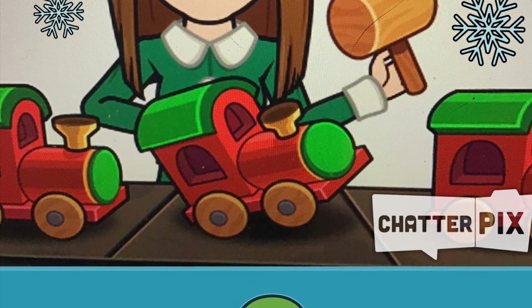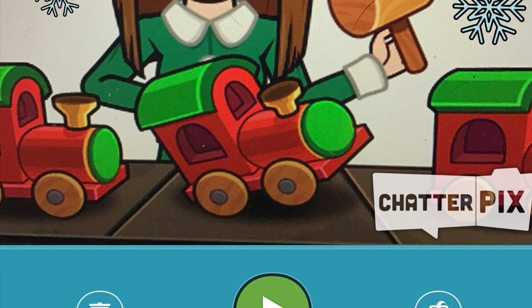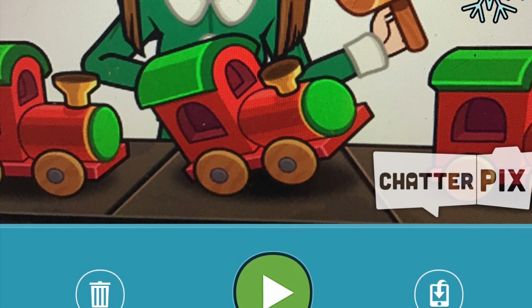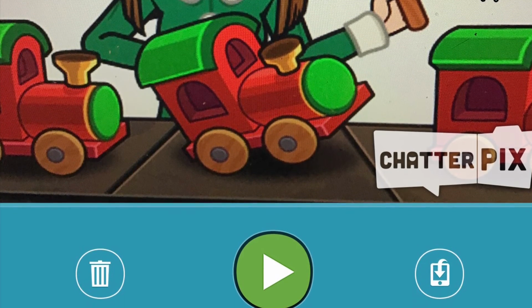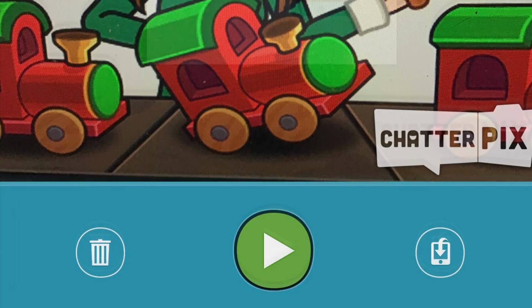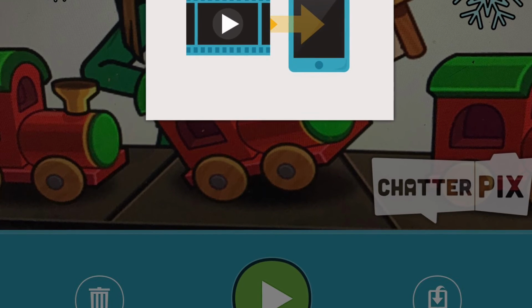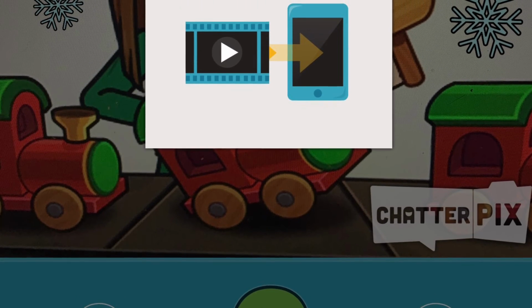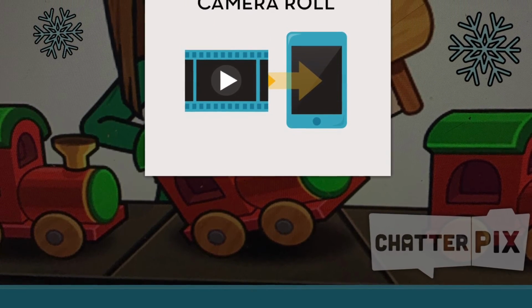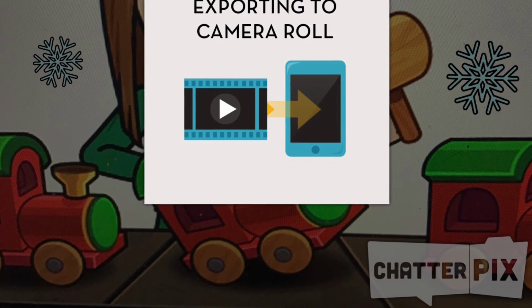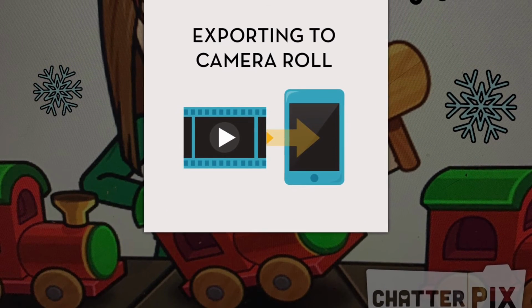Now notice this button in the bottom right hand corner. It looks like an arrow pointing down towards the device. This is how you're going to save your ChatterPix to your own camera roll. And when you click that button, it's going to give you a notification saying exporting to camera roll. When it finishes, your ChatterPix is going to live inside of your iPad photo library, ready for you to add on to Seesaw.